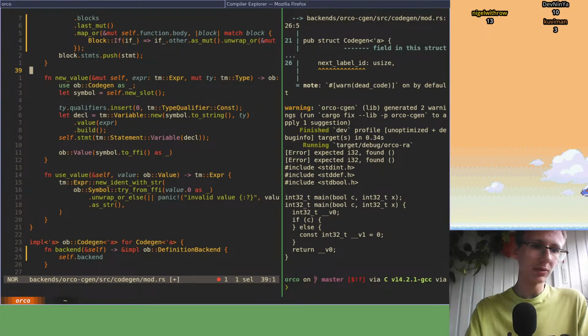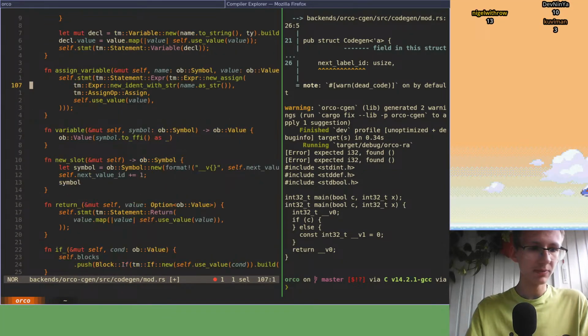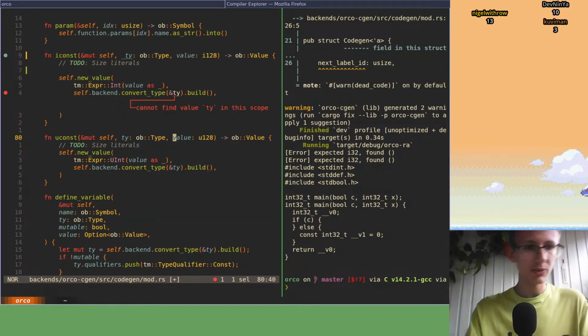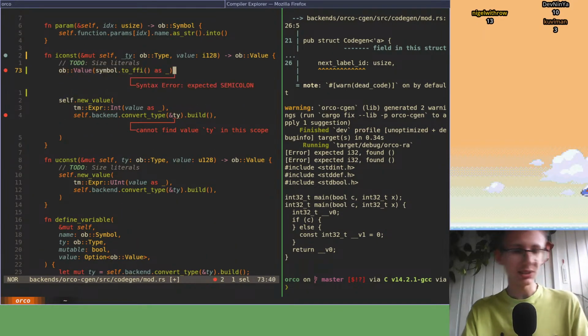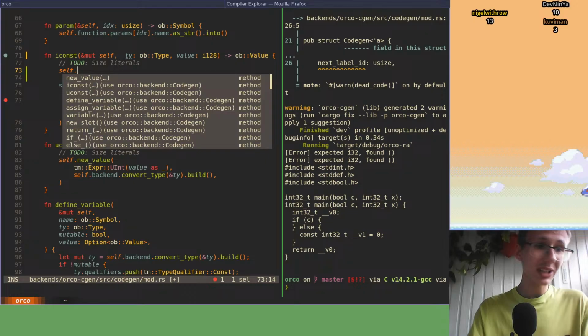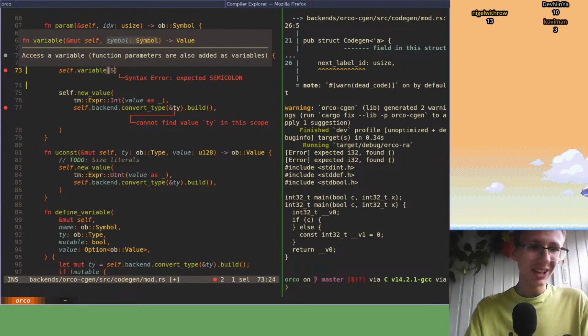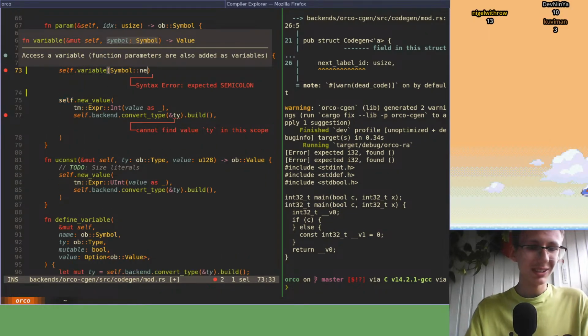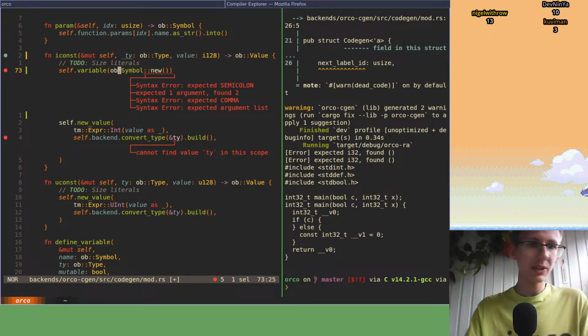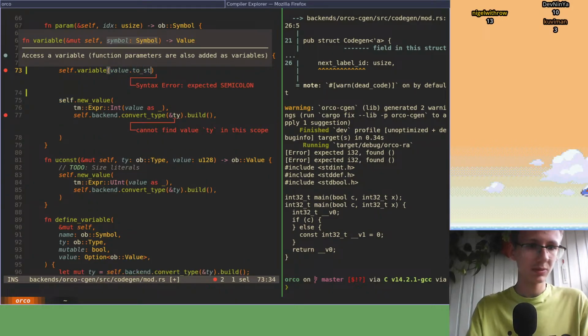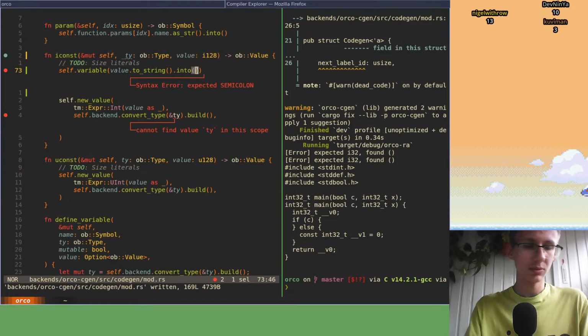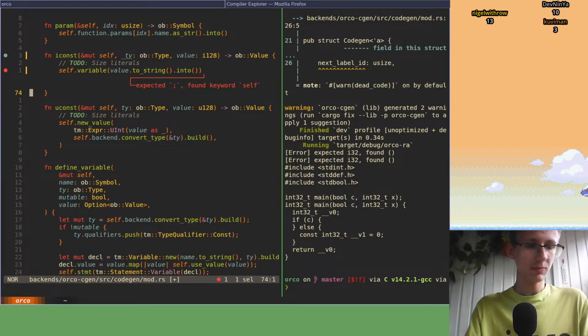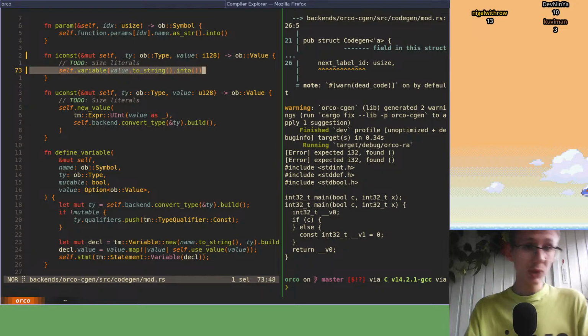How does self-new value work? Oh wait, how does variable work actually? It will be value symbol to FI, exact, and as underscore. Wait, I can do just self variable. Oh, symbol new, or actually value the toString dot into. Let me do that. Will this just work? Oh, this will just work.